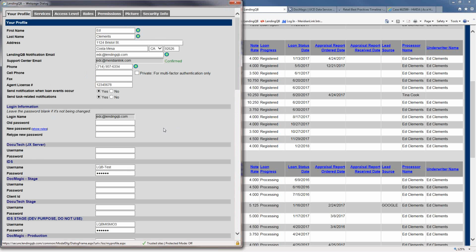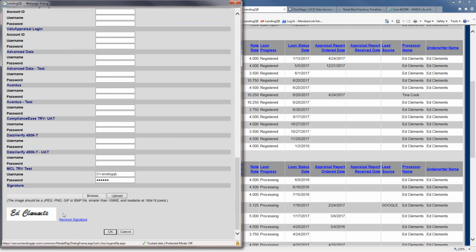Okay, so back to your profile down at the bottom. This is where you could add your signature, so you can sign 1003s and things like that. What you want to do is sign a piece of paper, crop that as close to your signature as possible, save that, and then upload that into the system. I know mine is blurry. I don't have a scanner available, so what I did is I just selected a font in Word, and when I enlarged it by cropping it, it made it look blurry.